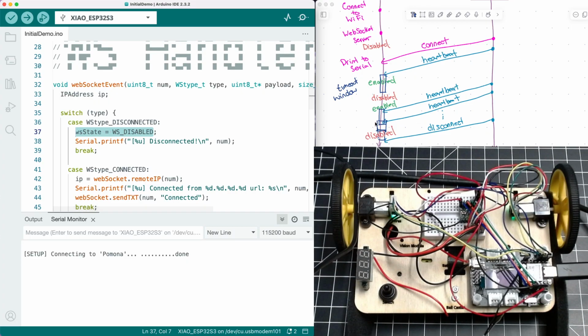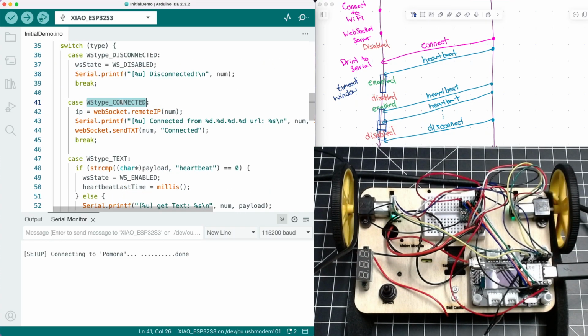And that matches exactly what we have over here in our diagram. On a disconnect, we want to set our state to disabled. I have not defined either of these yet. These are things that we will define. This is not part of the library itself. On a connection, we're going to grab the IP address from the remote, so the client that's connecting, and print it out, and then just send a message back saying that, okay, we know that you've connected.